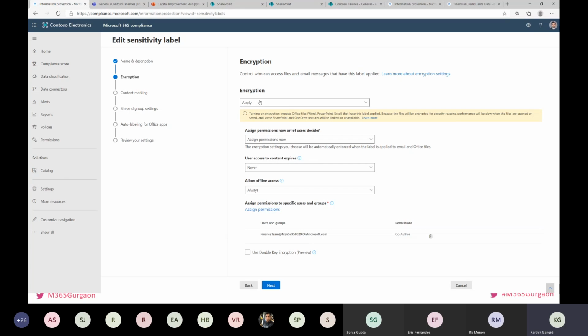Next, an important policy is encryption. As you can see, this label has encryption applied. That means only the users and groups who have permission on this label can access the documents with this label. For example, here I'm saying only the finance team can access the documents which are labeled as confidential finance. Any user outside this particular finance team will not be able to access documents with this label. This is awesome, right? You are able to control access on a large number of documents from a single place of configuration using the labels.